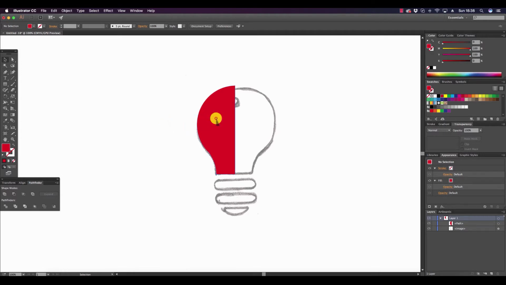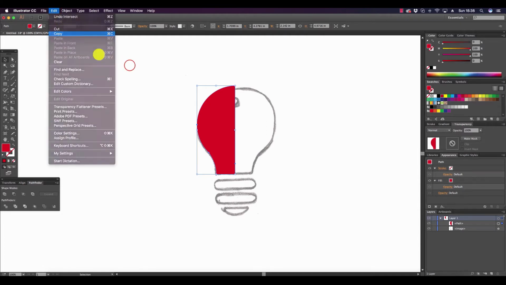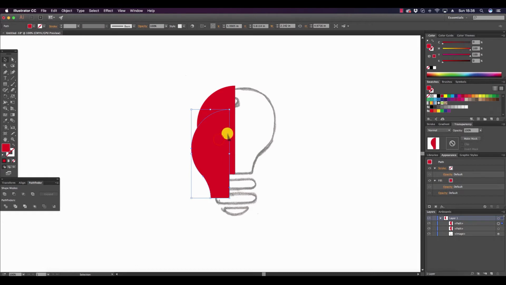Next, I'm going to copy across this half bulb. Go to Edit, Copy. And we can go to Edit, Paste if we like, or we can use the keyboard shortcut Alt and Shift.